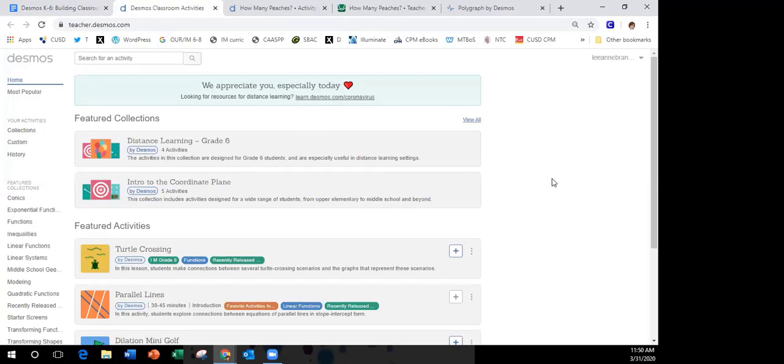I'm not sure if yours looks exactly like mine. There's a lovely section up here for resources, especially for while we're doing this distance learning. That's great. But up in this corner, you're going to need to sign in. And because you might want to come back to this a long time from now, signing in with Google is a nice way to sign in.